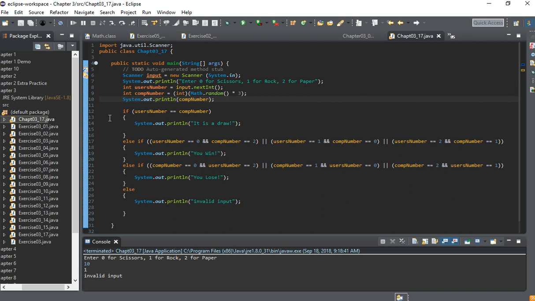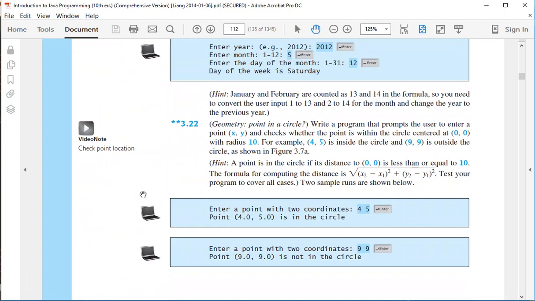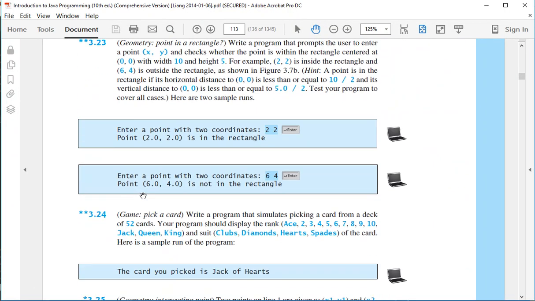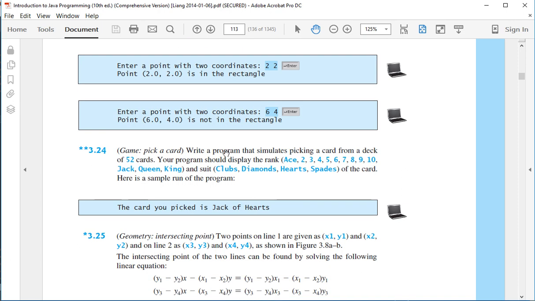All right. Excellent. You can have fun with that and really create some simple games like that and have a lot of fun with it. So let's go ahead and go to the pick a card game. So that's going to be 3.24. So very simply, write a program that simulates picking a card from a deck.